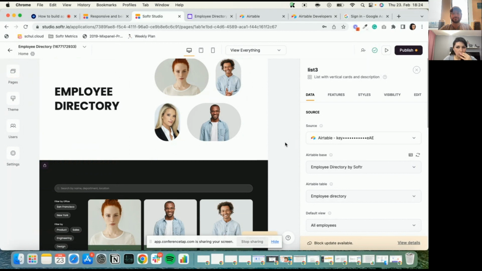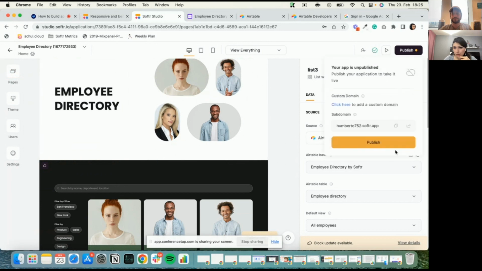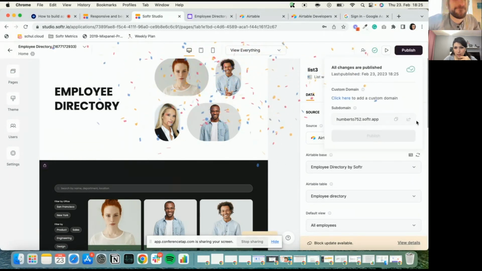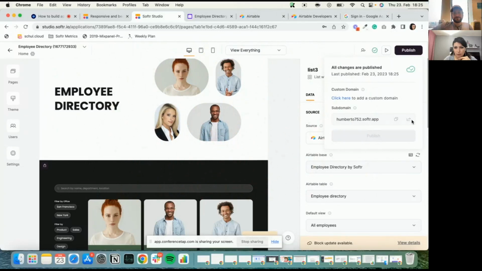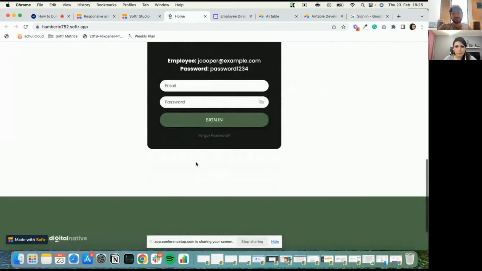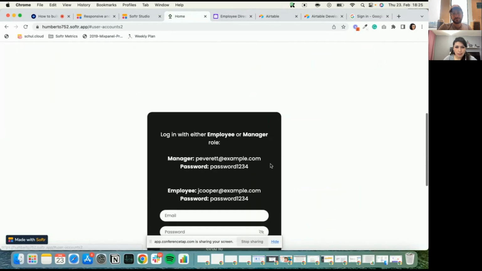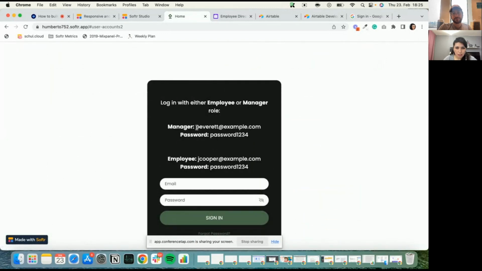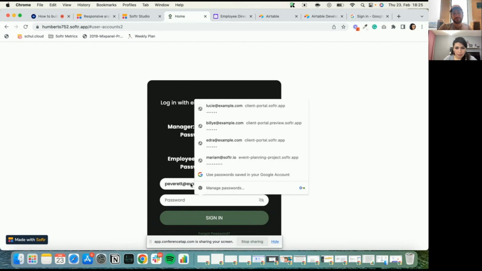Very quickly, I'll also go through and show some of the interesting features, what you can do with the app. For now, let's just quickly publish and see the actual copied application in real life. This is the employee portal. I can click sign in. There are some test users that already come pre-built with Softr, with the template.